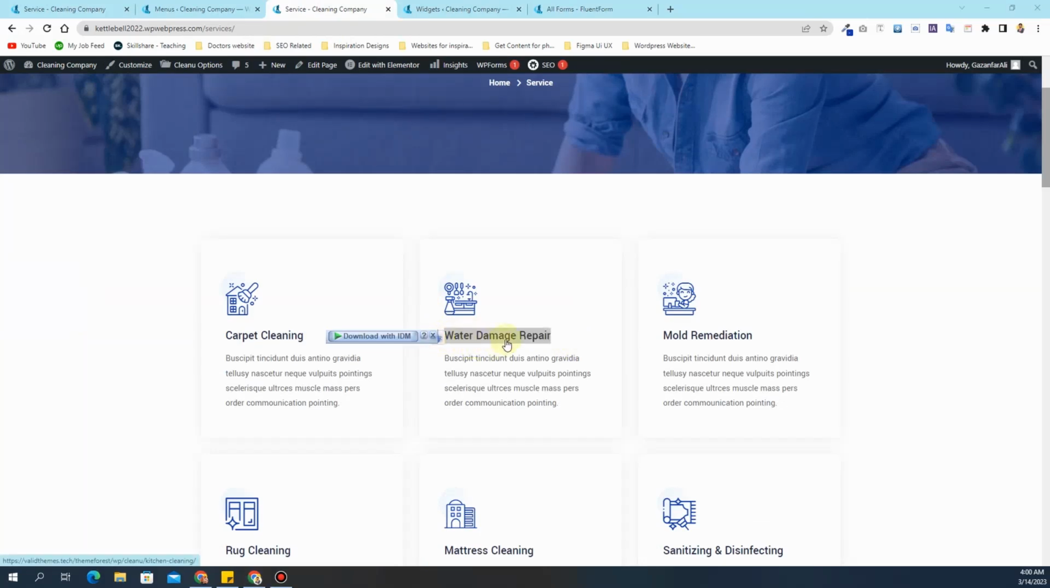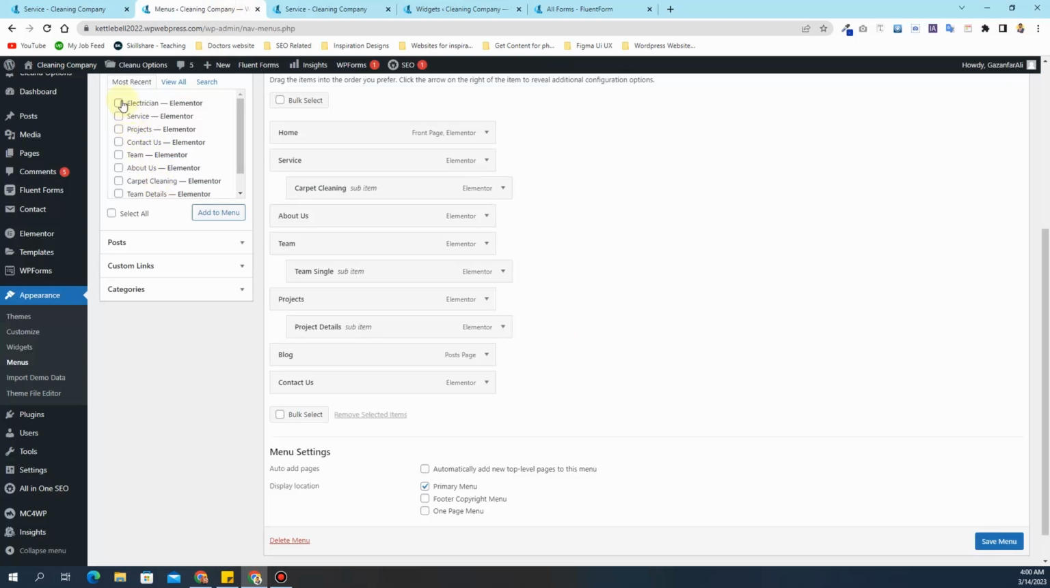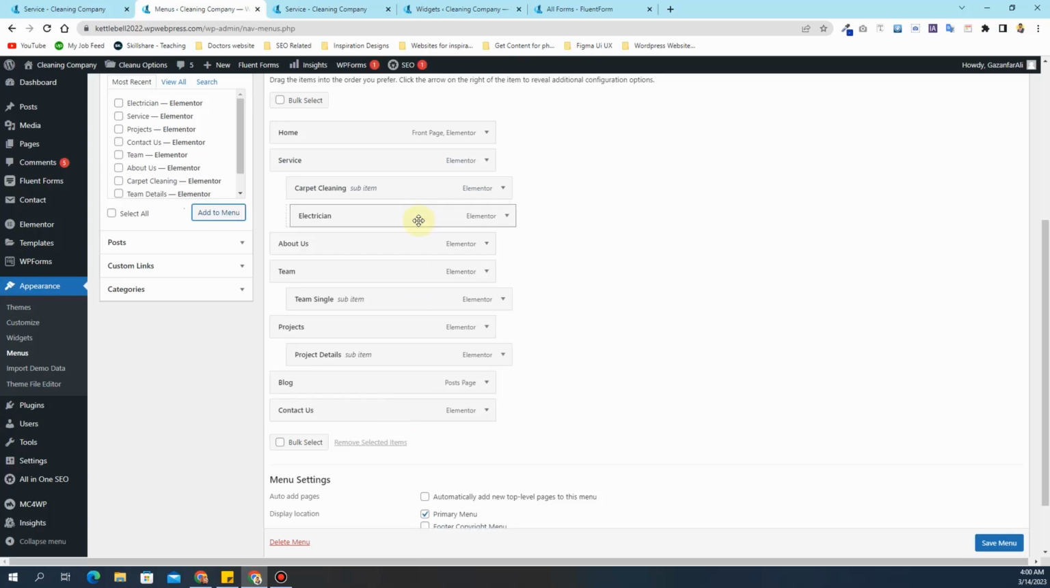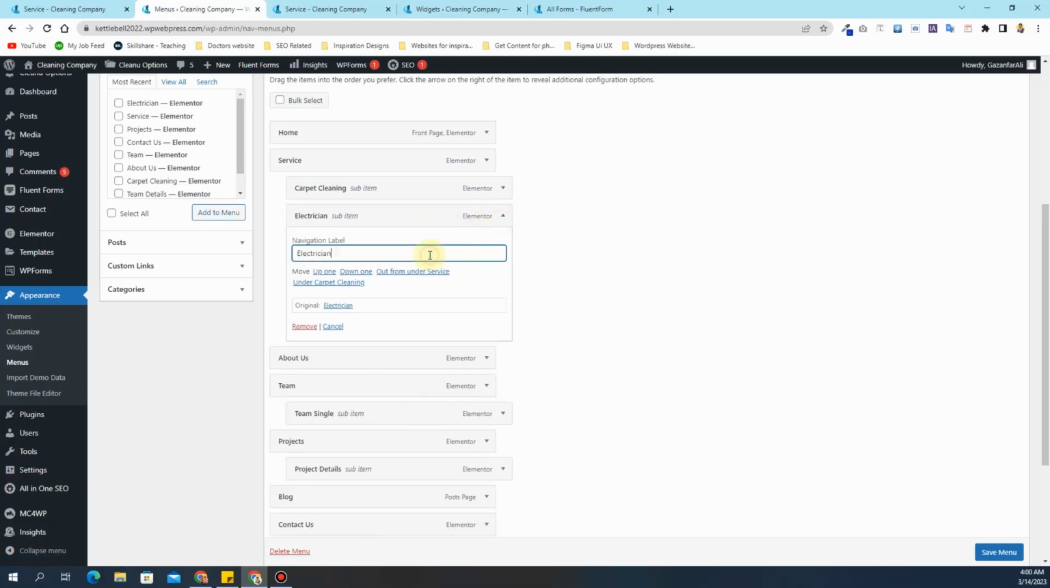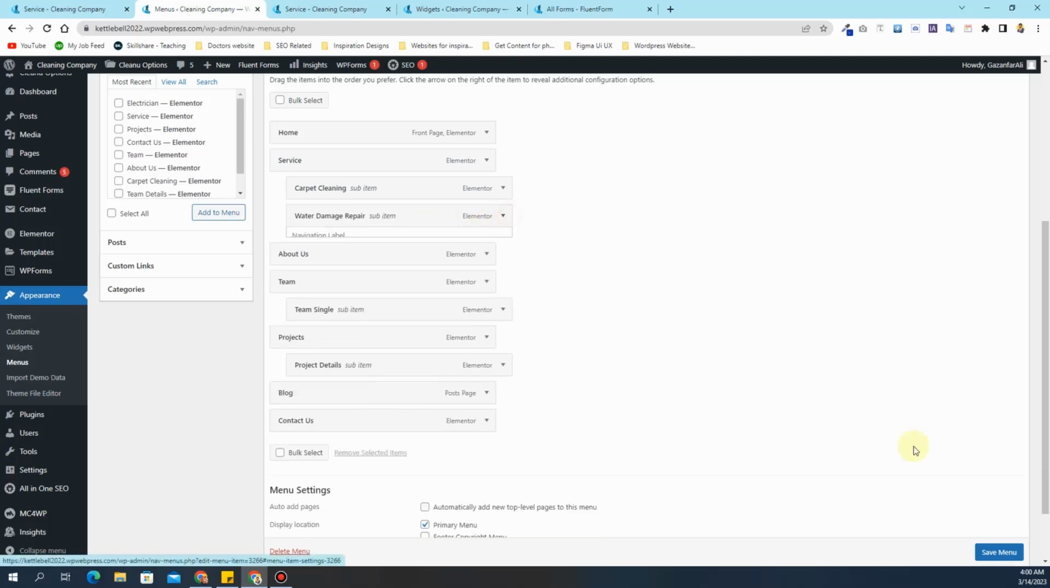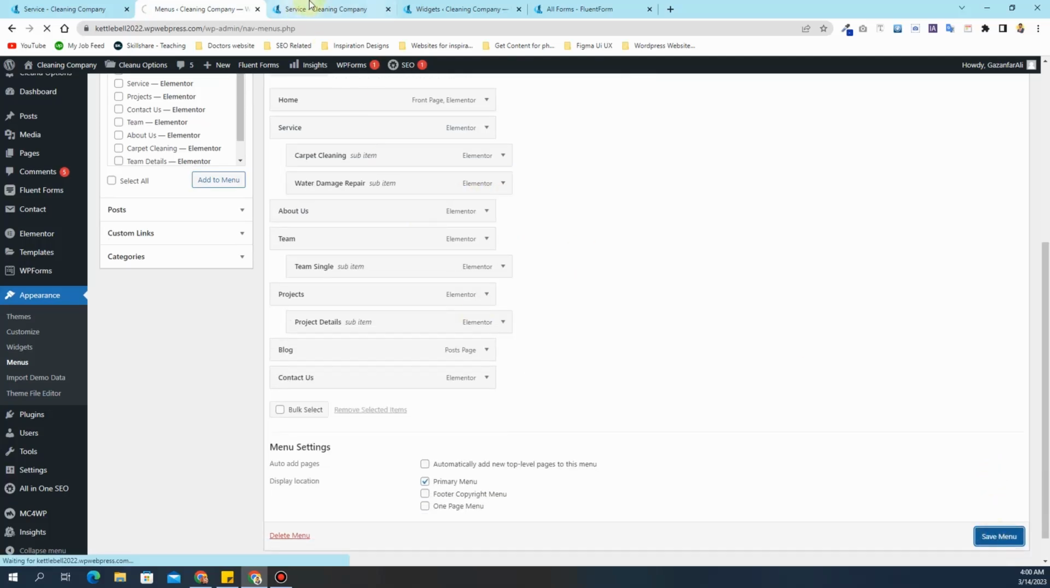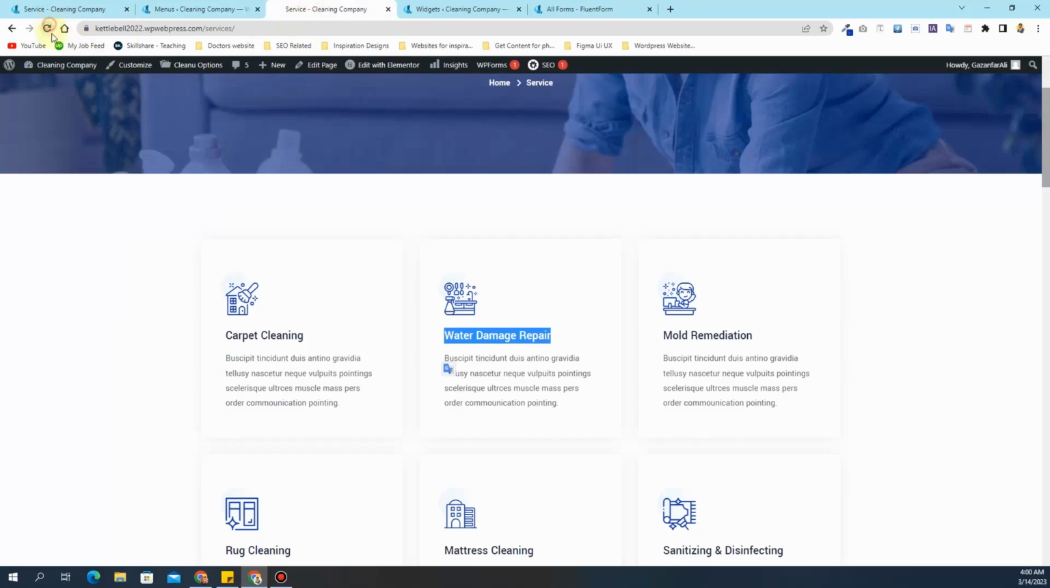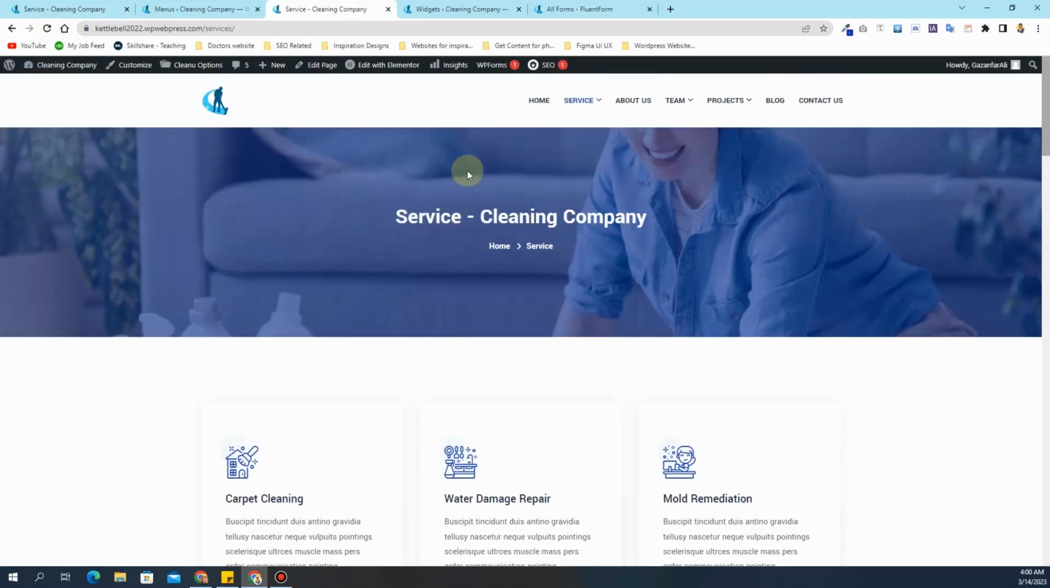So for example, I have one more service page here, but having a different title, that is electrician. So I'll add it to the menu and I'll make this one as the drop down, and I'll change this navigation label to water damage repair, and then I'll save menu. Now if I go back here and if I refresh this one, right here you can see we now have two different services options available right here.